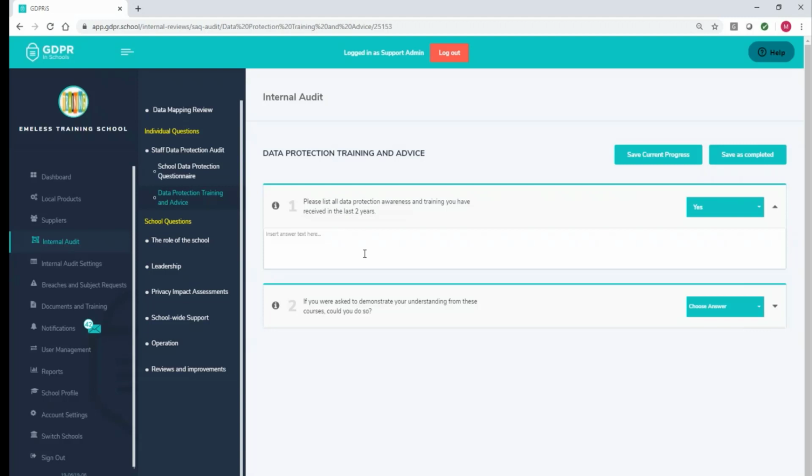And then you get my favourite question, which is, you did the training, did you understand it? And fingers crossed, they are going to say yes. And same again, if they're happy, but they want to edit it, they save as current progress. If they're happy, they don't want to edit, they save as completed.